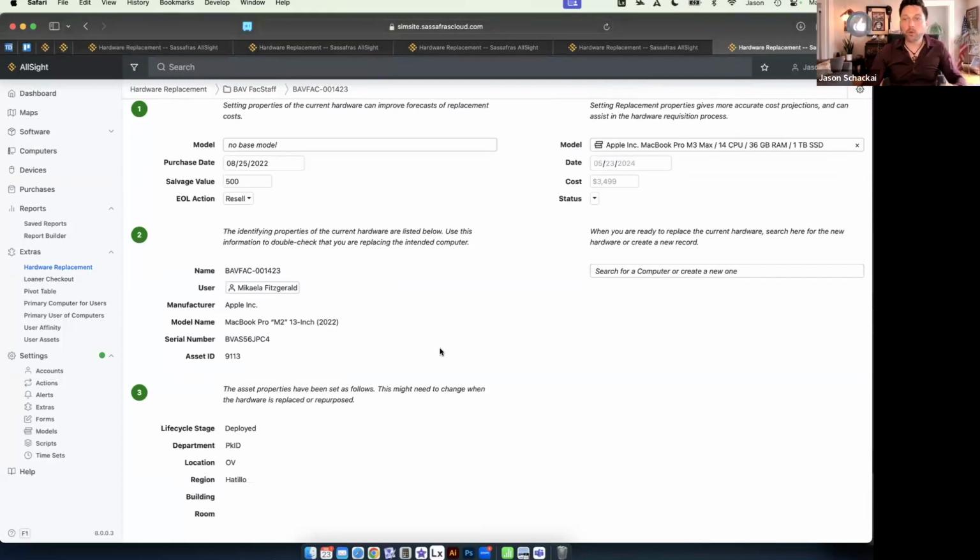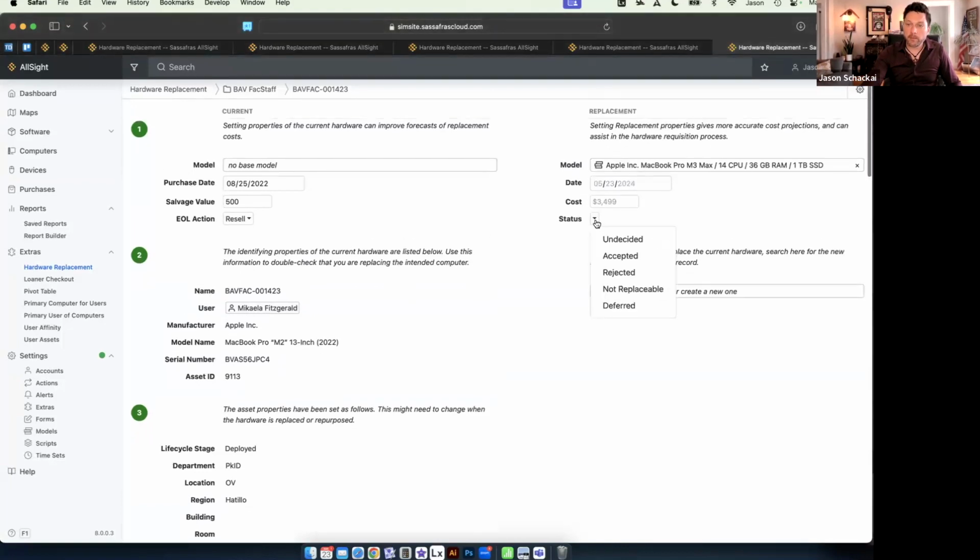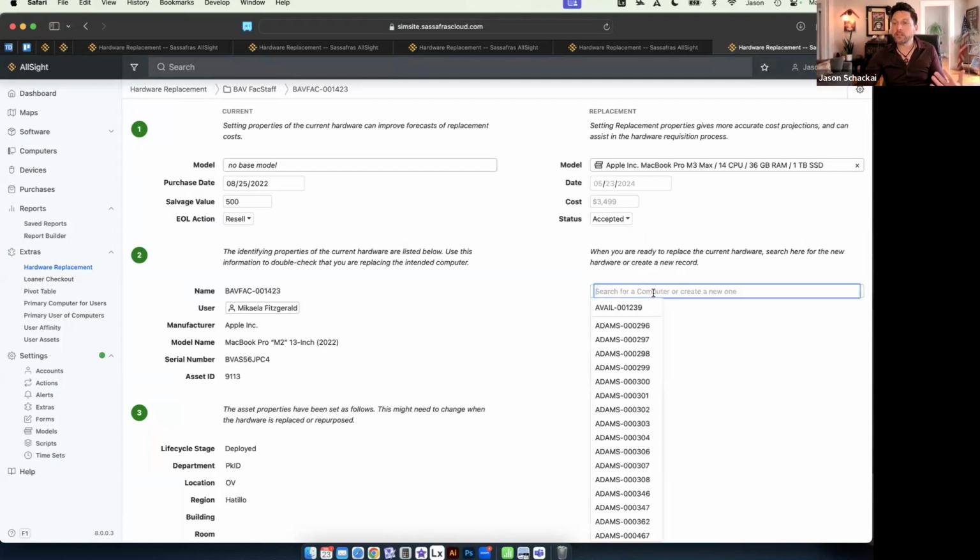But like I said, we're going through and we're replacing this old computer with a new computer. So I can come up here, and this is a replacement status, where if multiple people are involved in this process, you can set this as a temporary status until you've made the decision. And now I'm just going to select accepted, since that's what we're doing. And now I can actually locate a specific computer.